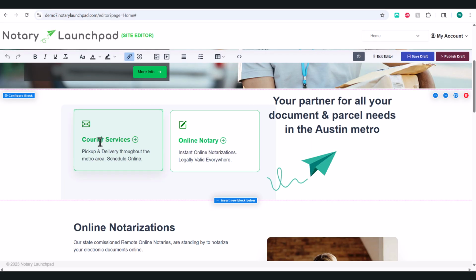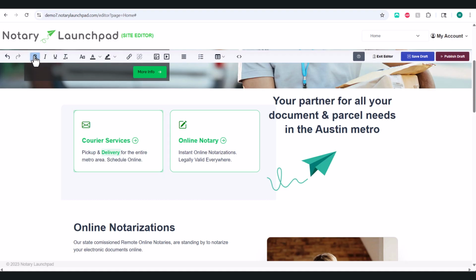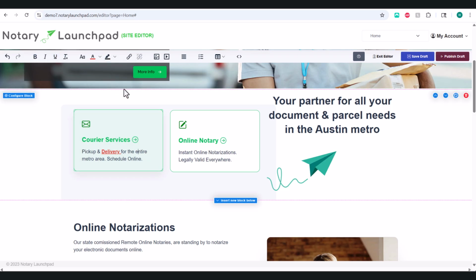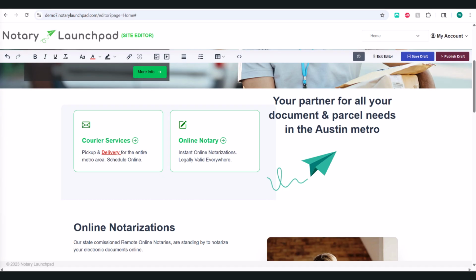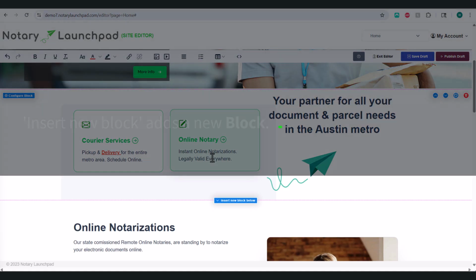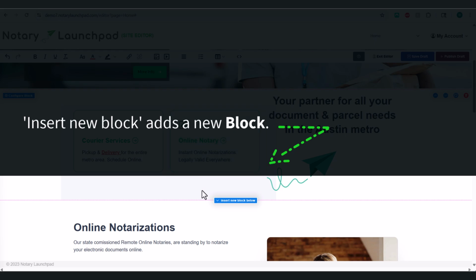To edit the actual content, click directly into the text on the page and type. The editor toolbar appears at the top, with familiar tools like bold, underline, text color, and links. Your changes appear instantly on the page, so what you see is what your visitors will see once the page is published. To add a new section, click Insert New Block below at the bottom of any block.